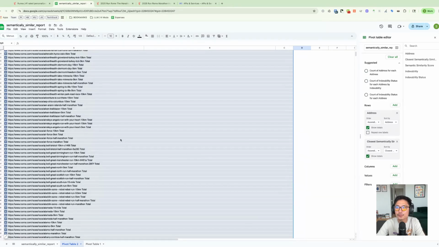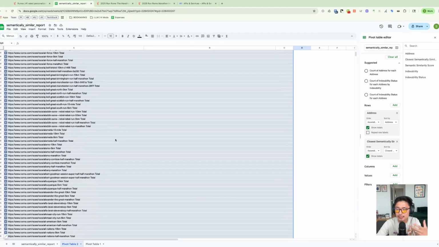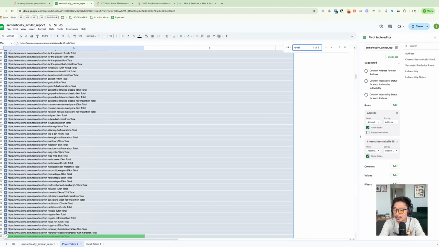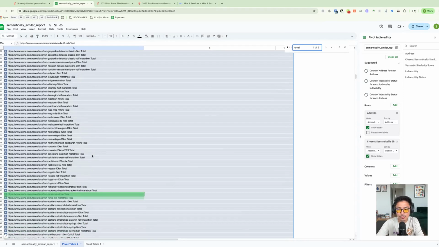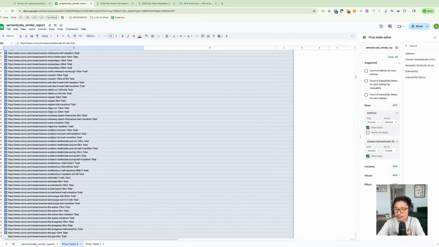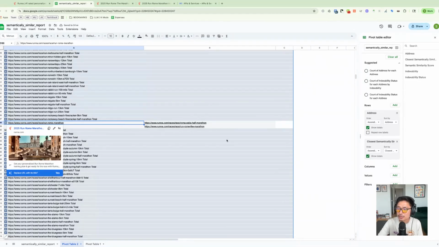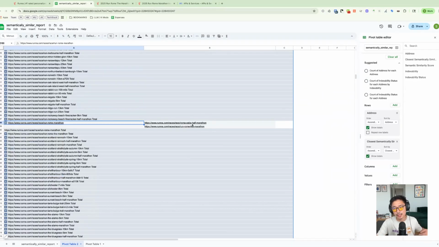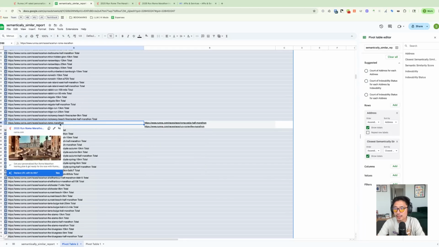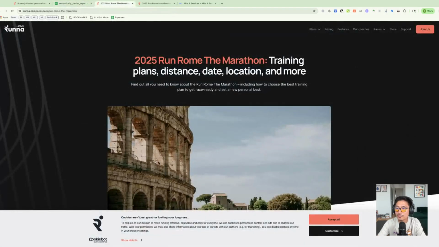Just for the purpose of time, I went through this list and identified a couple of instances of duplicate content. One of them being this Rome Marathon race that Runna was broadcasting to their readership and the folks coming to their website. So I clicked on the Run Rome Marathon. I expanded that out, and I saw that there were two URLs that were semantically similar to that page. I opened up all three of them and I noticed that two of the pages were very, very similar.